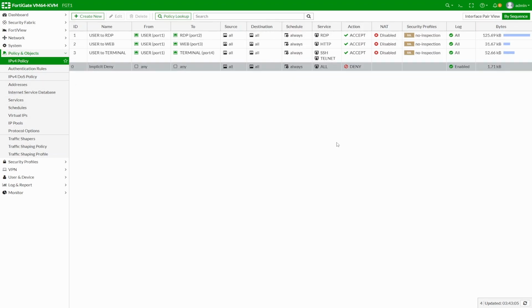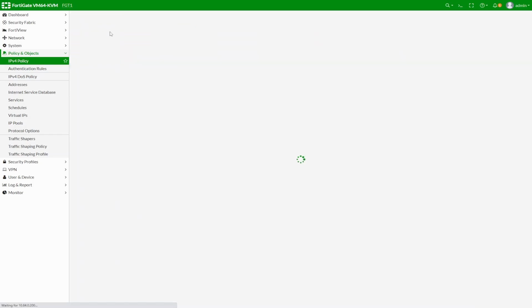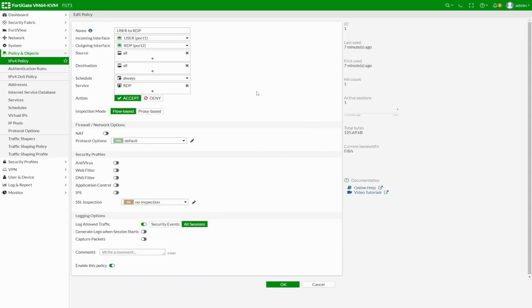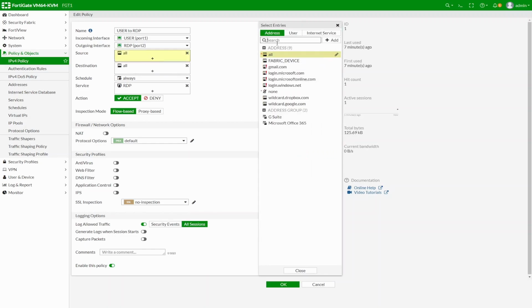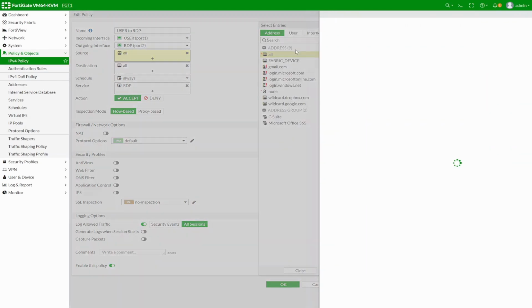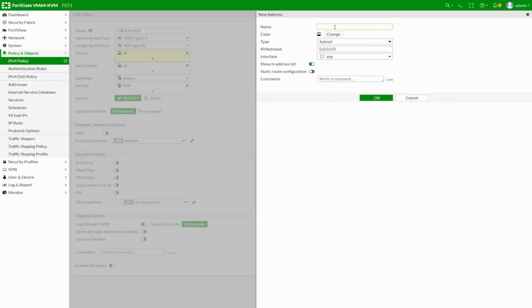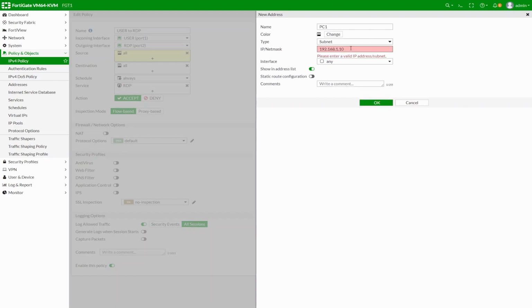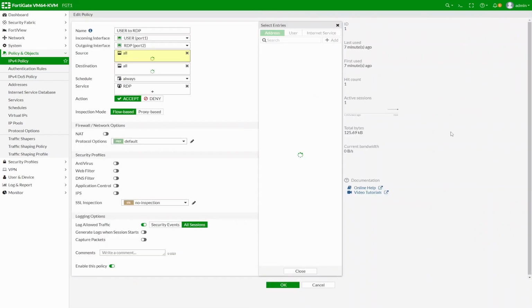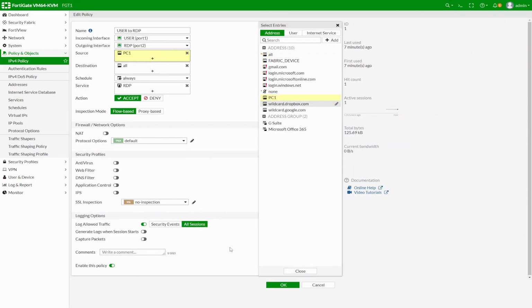So obviously what you can do now is you can start and make these policies more granular. So how do you do that? Let's say, for example, we want to create a specific address entry for the PC. We can say, okay, let's create an address entry for PC1, and specify the IP address 1.10. So okay. All right, so let's put that in there. We say okay.